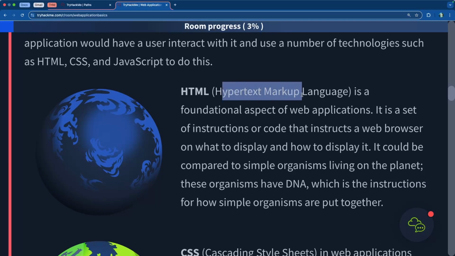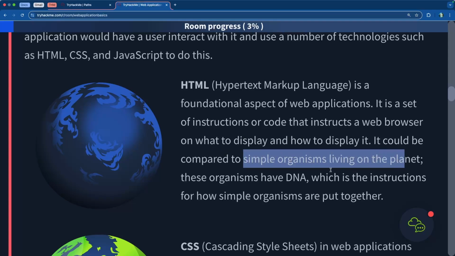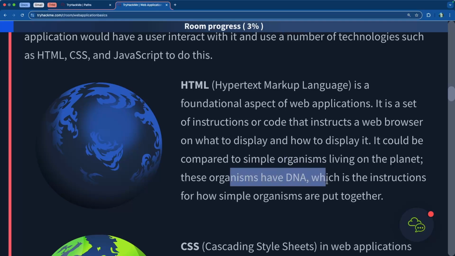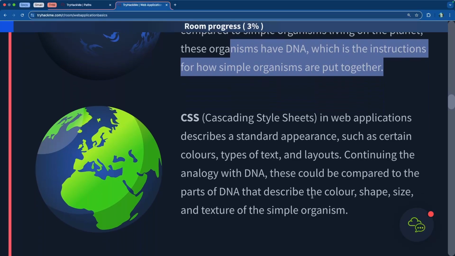HTML stands for the Hypertext Markup Language, and it's a foundational aspect of web applications. It's basically the most basic element of a web application. It's a set of instructions or code that instructs a web browser on what to display and how to display it, and it could be compared to simple organisms living on the planet. And they have DNA, which is the instructions for how simple organisms are put together.